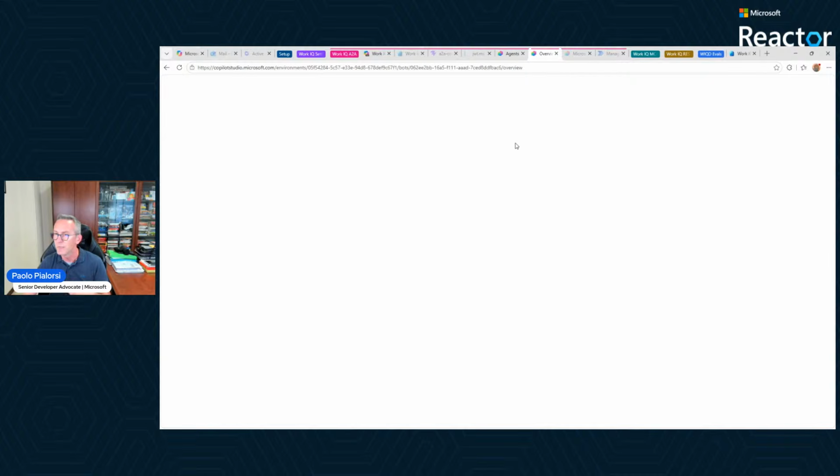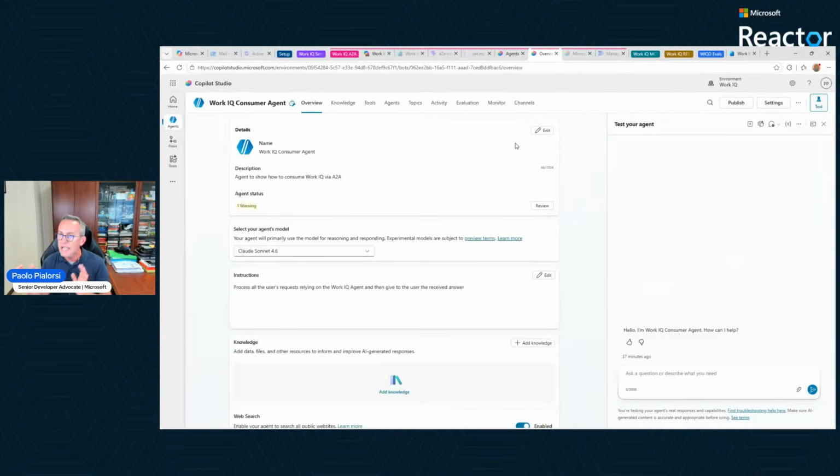And I'm using that one because in the standard harness, I can configure sub-agents in a multi-agent architecture, including agents that rely on the A2A protocol. So this is a really trivial agent, again, just for the sake of explaining to you how WorkIQ works. As you can see in the description, these agents show how to consume WorkIQ over A2A, fine. And in the instruction, I have: process all of the user requests relying on the WorkIQ agent and then give the user the received answer. So it is just a proxy to WorkIQ, because right now I want to show you the technology. I don't want to create a rocket science level agent, okay?